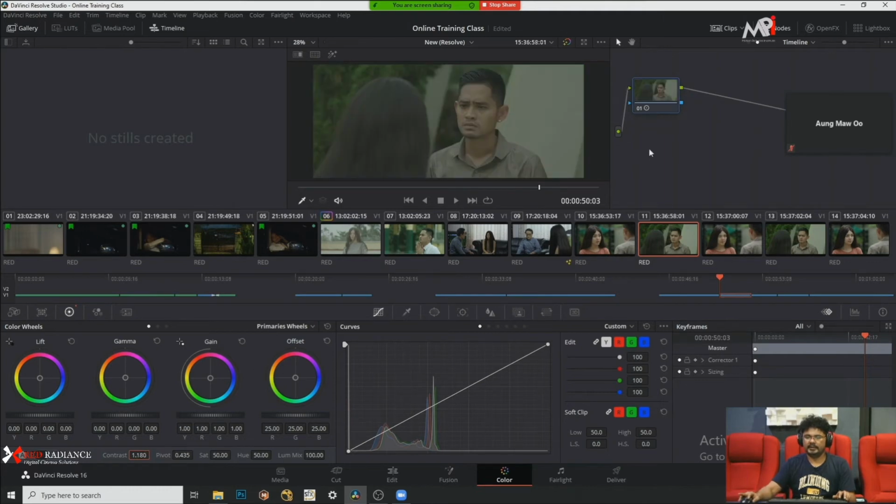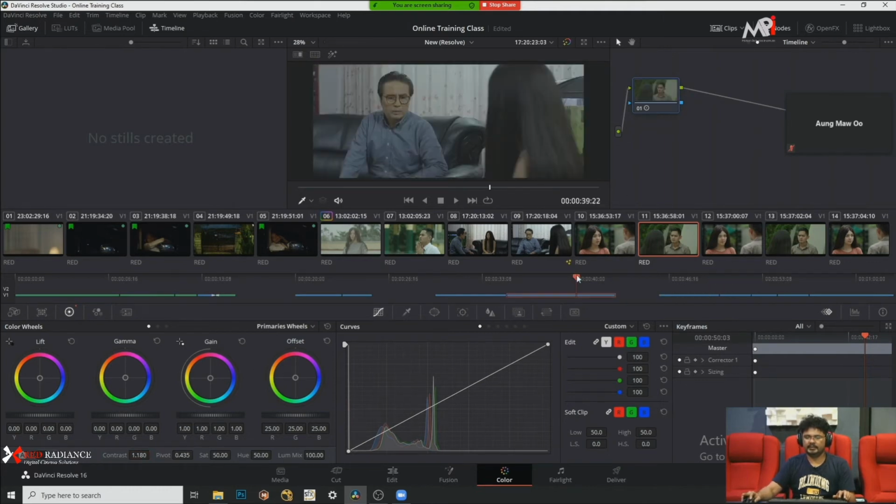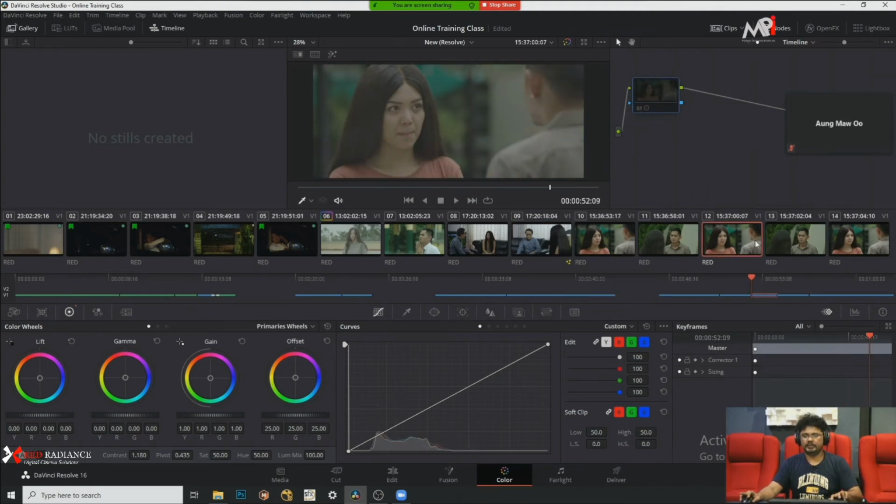So the entire timeline will have the same color. If I turn this off, every shot will be off. So this is only for the entire timeline. If you need to add some final touches of color, you can use this node. Otherwise you can work on a clip node and it will be easier.